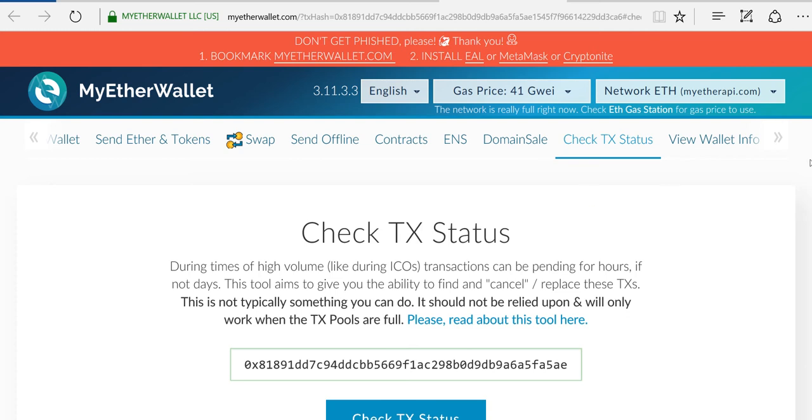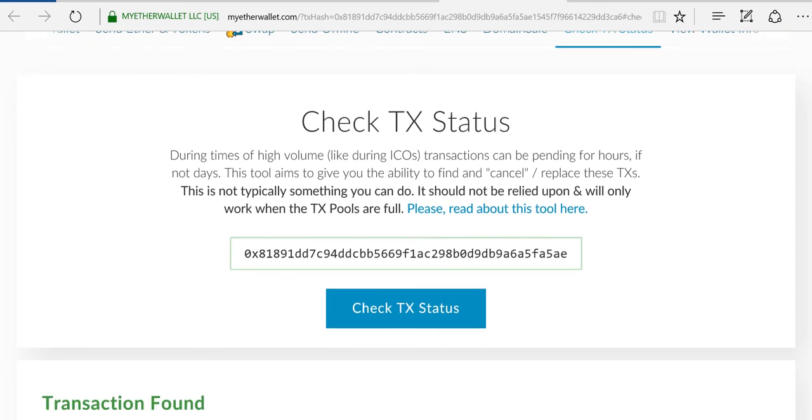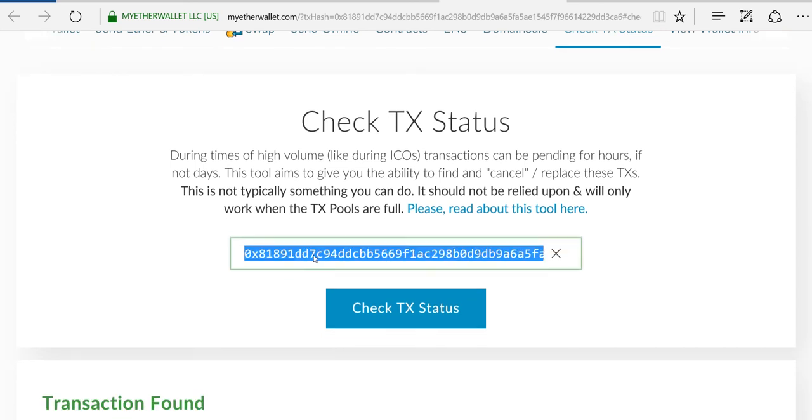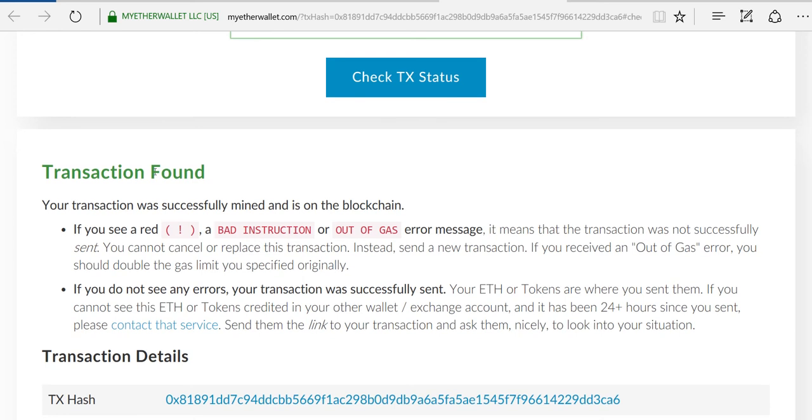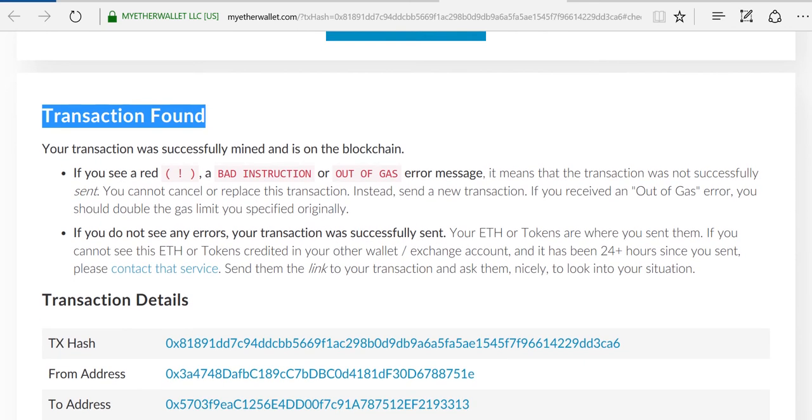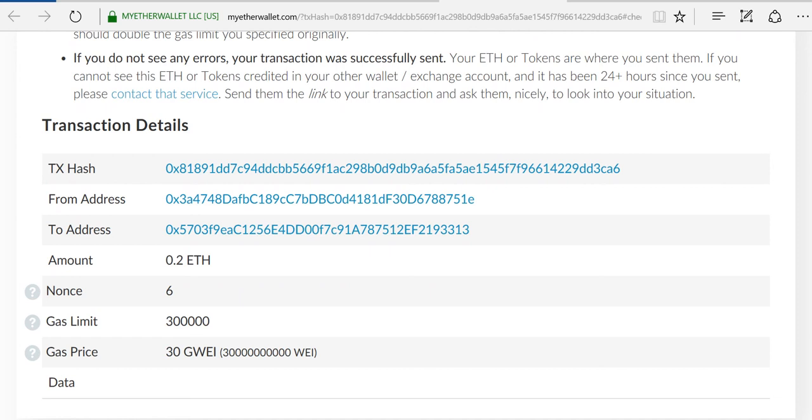It brings you to a page, and it has my transaction already jotted down here, and it says transaction found, which is good because usually right after you send something out, it'll say transaction pending. But if you want, you could keep refreshing this particular page for your transaction, and it will update once it's been committed to a blockchain. Okay.